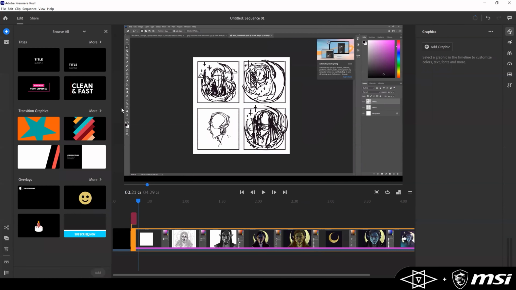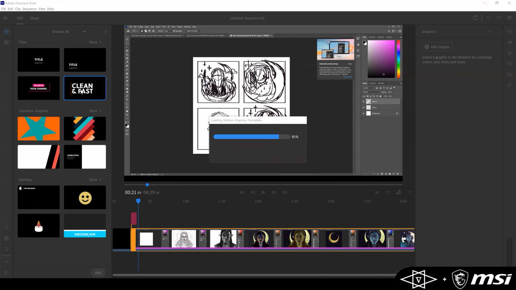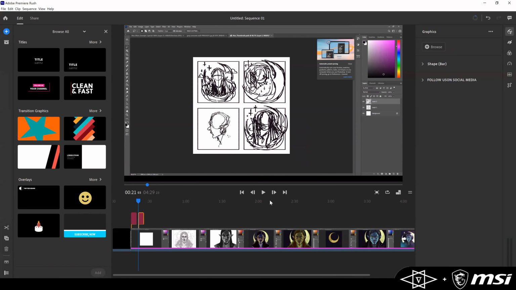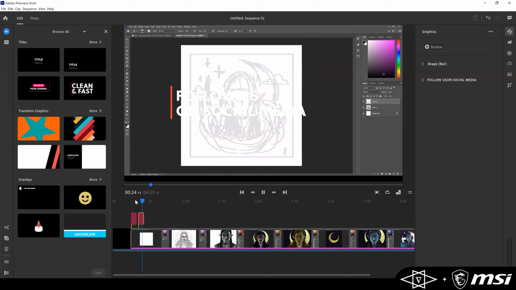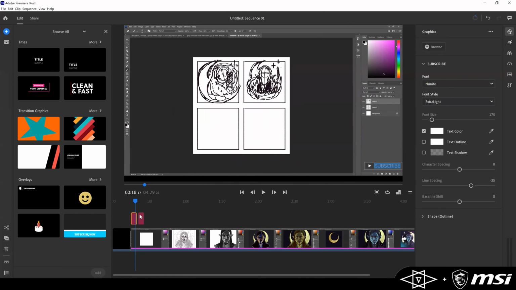So I'll add graphic again. I can select what I want. This title and subtitle one here looks nice, but honestly, I kind of like this clean and fast. This is kind of pretty, and it's got a little splash of color on it. So I'm just gonna double click that and throw that into my file. Notice it placed it right there after my scrub, and look at that. That's pretty.